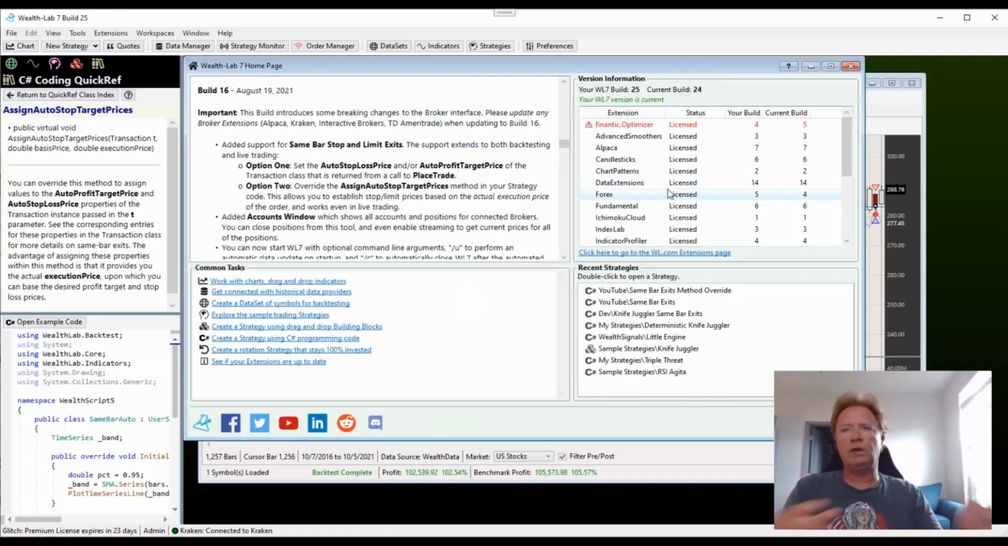So another new feature we added is a command line. You can run Wealth Lab 7 with a command line argument. If you say /u in the command line, it'll automatically update the data, for example. /c will then also close Wealth Lab after the data update is complete. So a lot of our users who are keen on automation requested this, so we implemented that.